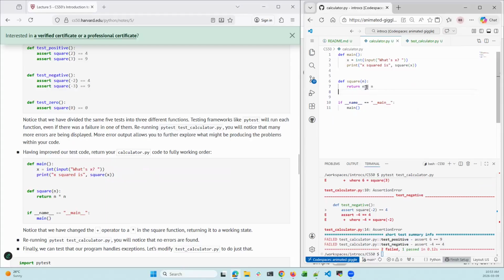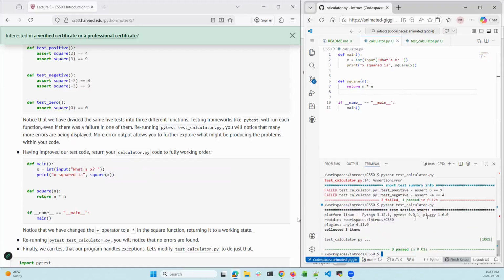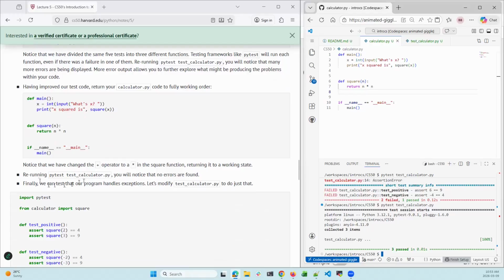So this changes from plus to multiply. Once again, it should work properly. Notice that we have changed plus to star and it's working again. Running pytest calculator, you'll notice no errors. Great. Finally, we can test that a program handles exceptions. Let's modify test calculator to do just that.